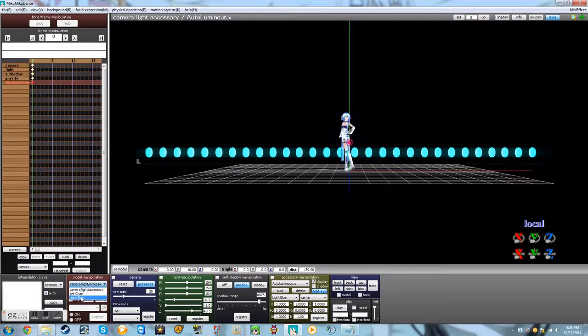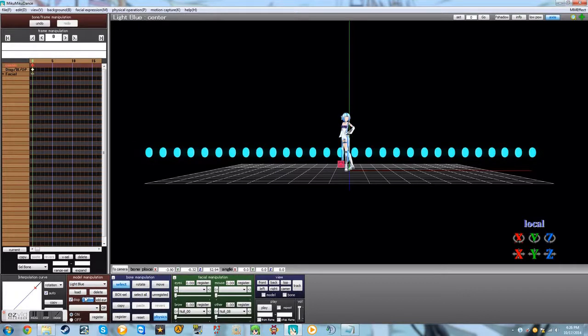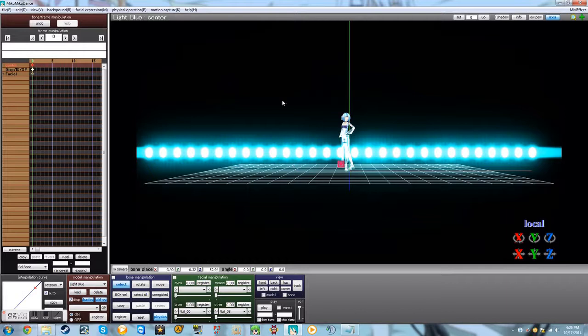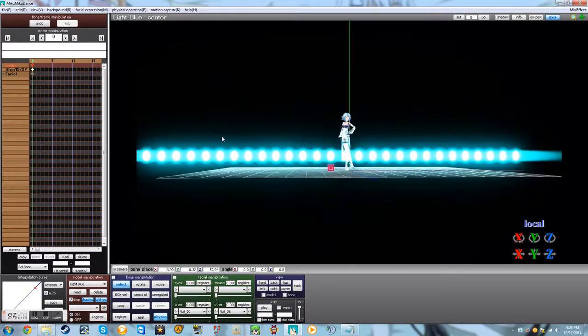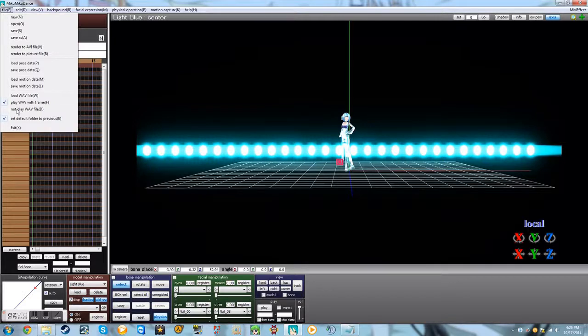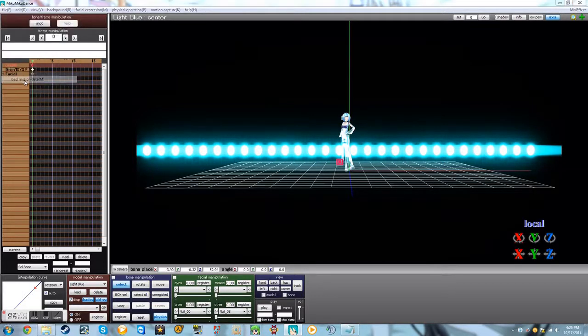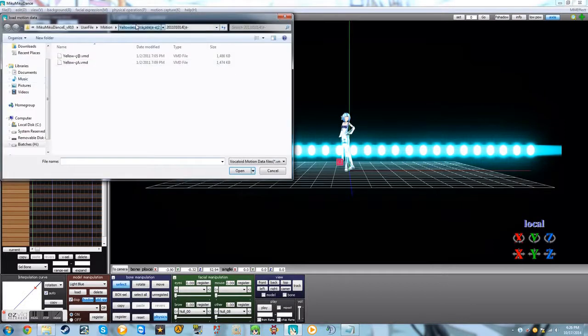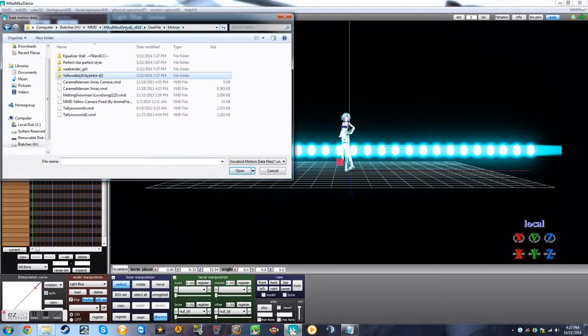And then from there, you want to go back to light blue and sync. And ta-da! The lights are there. I should also mention, sometimes it likes to work and sometimes it doesn't, but if you don't click sync on the other part, it will not work for whatever reason. And from there, go to load motion data, and this is where you can actually get the VMD Spectrum file to work.